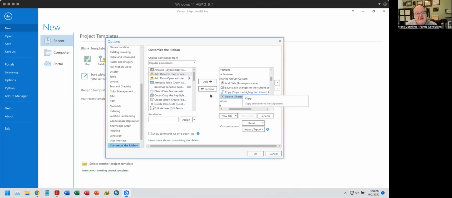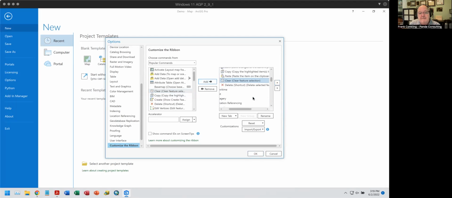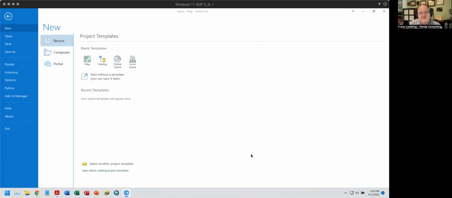Perhaps I want to put a paste in here also. Let's go and look at the paste option, add that, and then I'll put that right under copy, paste. Perhaps I want to put clear in here so I can clear out anything that I might have selected on here, and tell it to also put that in there. So when I hit OK, it will then go and store that customization in here.